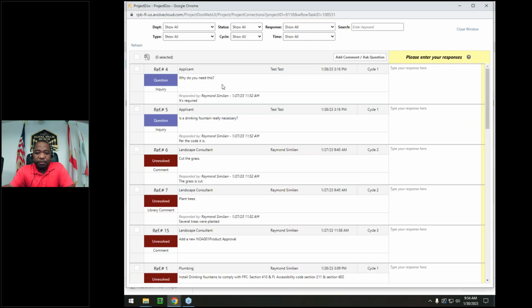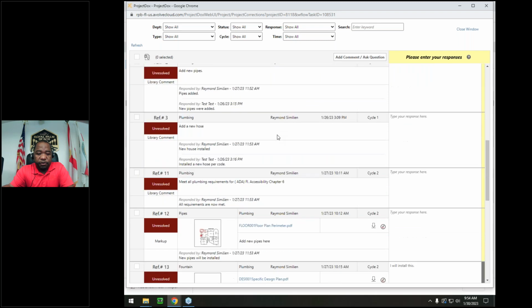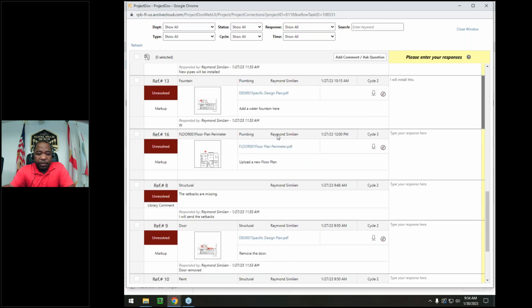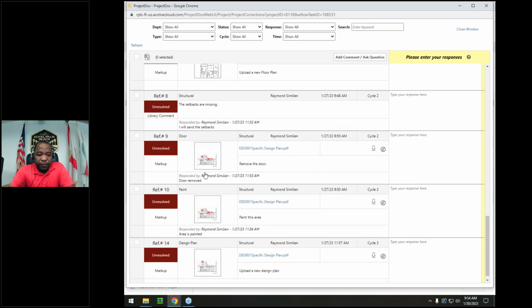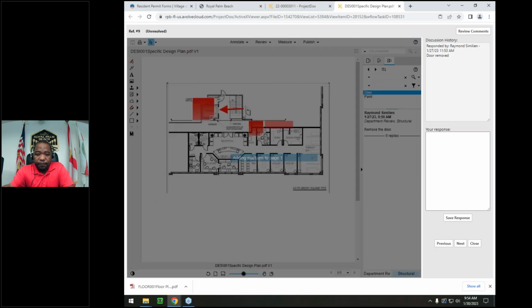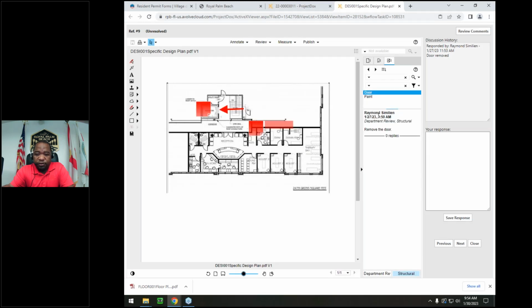Typically what they will do is they'll add a checklist comment, or they will mark up the file itself. So scrolling down here, and here's some of the markups right here. Click on that. Okay. So it looks like they want me to paint, and they also want me to remove a door. Okay. So that is that.